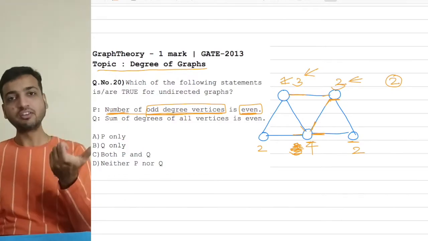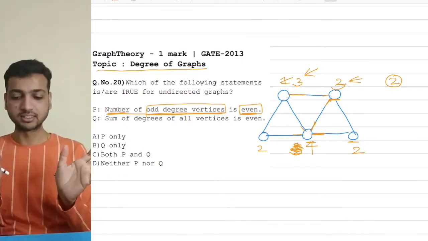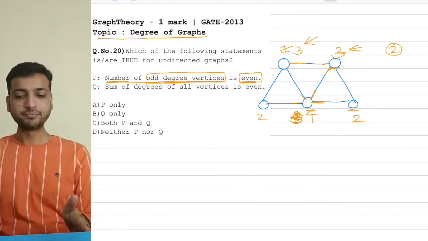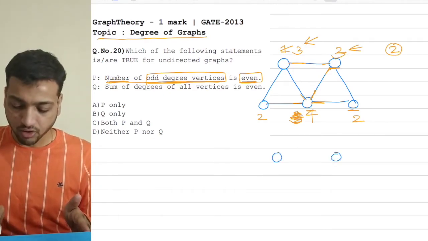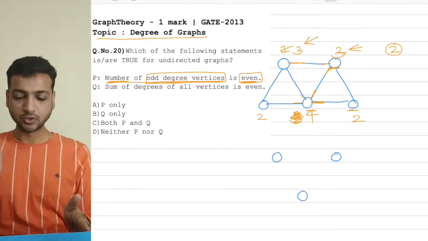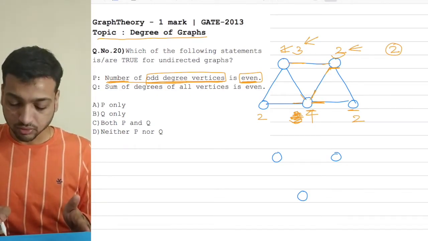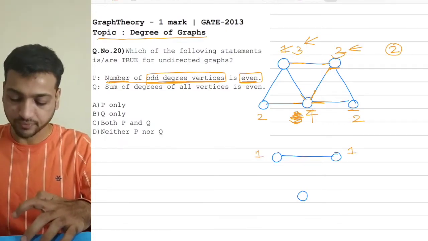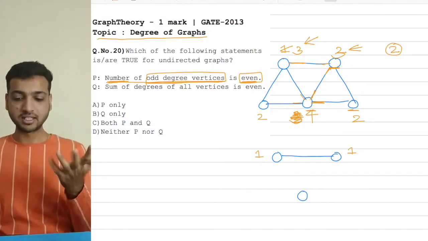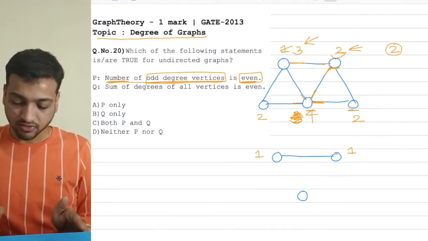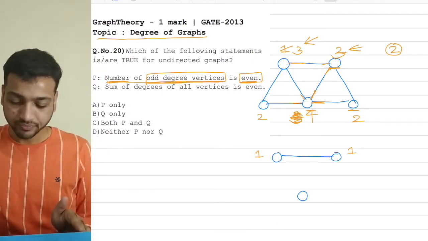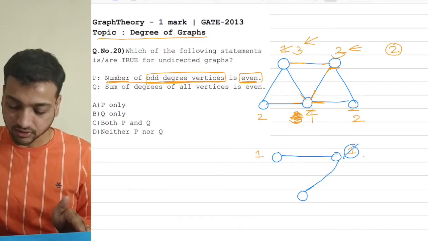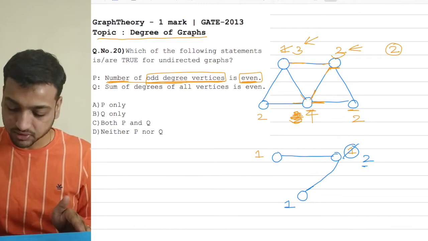Let's try to draw a graph which will have an odd number of odd degree vertices. Okay, so for example, now I'm going to really try hard, imagine hard, and draw a graph which will have an odd number of odd degree vertices. So let's say this graph, it has a degree of 1. So this has a degree of 1, this has a degree of 1. So again the number of odd degree vertices is even. Now if I want one more odd degree vertex, I can use this vertex, but the moment I create an edge, this becomes odd degree, but this becomes even.